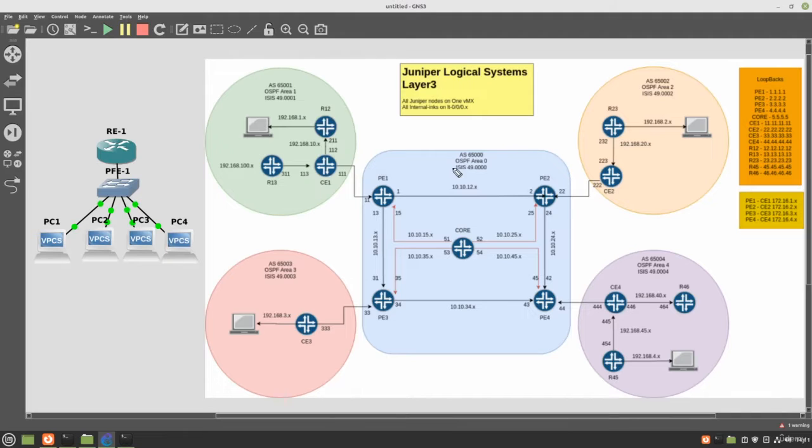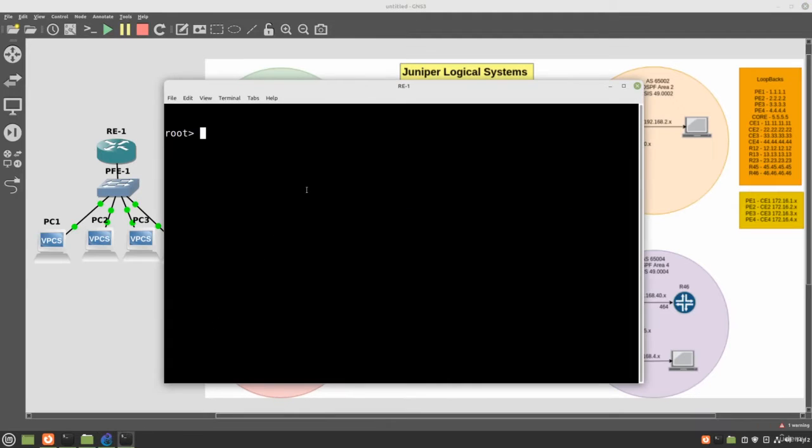So what we're going to do in this video is concentrate on P1, P2, P3, P4 and P5. We've already enabled our tunnel services on our FPC0 PIC 0. So what we need to do now is create our logical systems. So we'll jump onto the command line and have a look at that. Let's bring up our terminal.